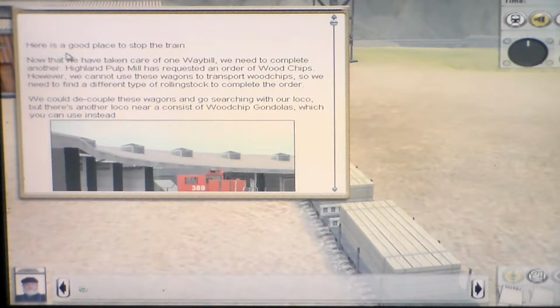Here's a good place to stop the train. Now that we've taken care of one waybill, we need to complete another. Highland Pulp Mill has requested an order of wood chips. However, we cannot use these wagons to transport wood chips, so we need to find a different type of rolling stock to complete the order.